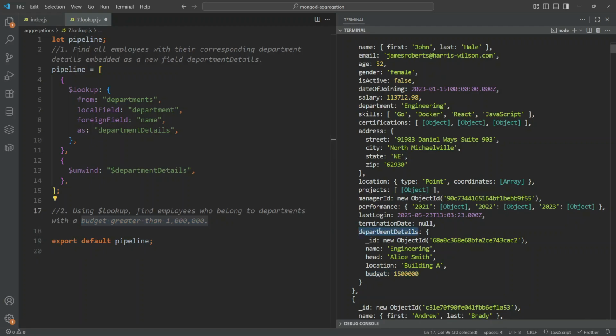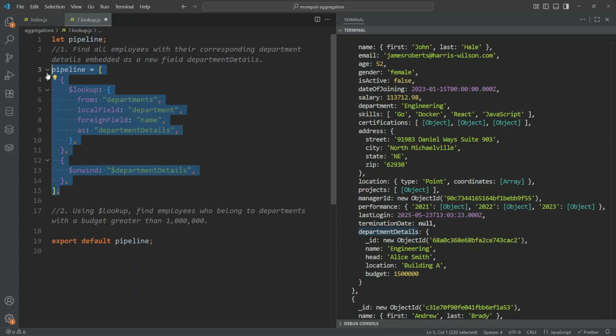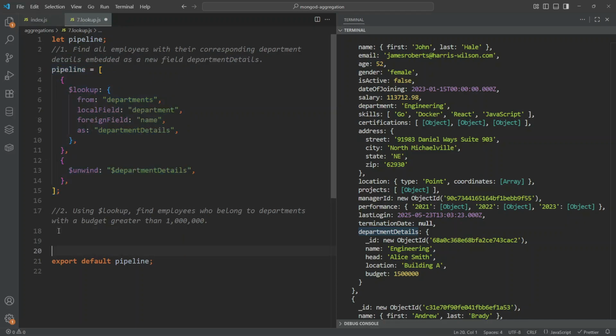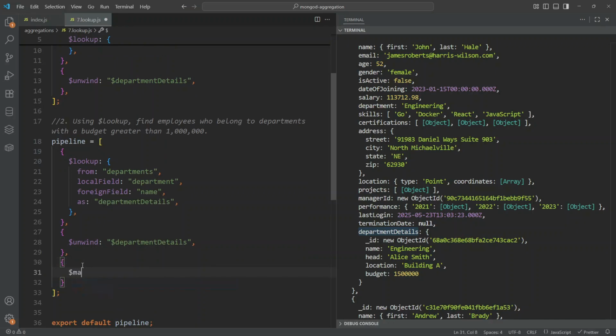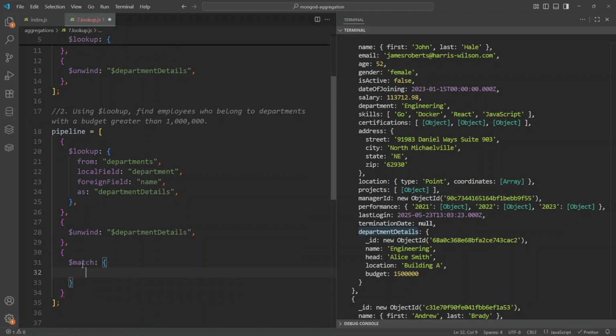And this department details we will get if we follow this pipeline. Okay, so for now I'm just copying this pipeline here. And what it is saying, with a budget greater than this value, right? So what we can do, after unwind, we can add a match stage. Match this department details dot budget.